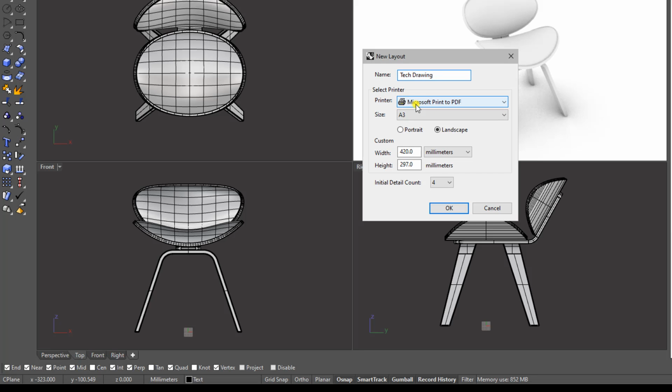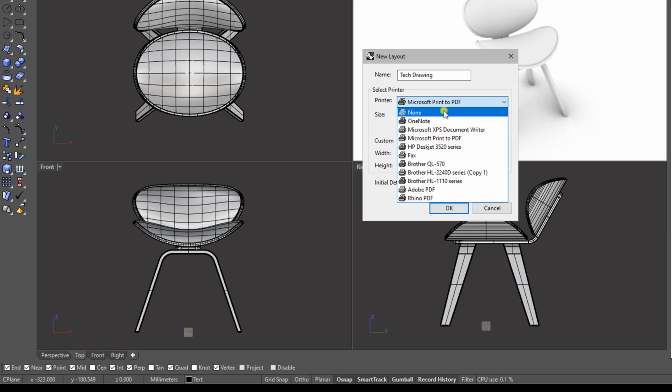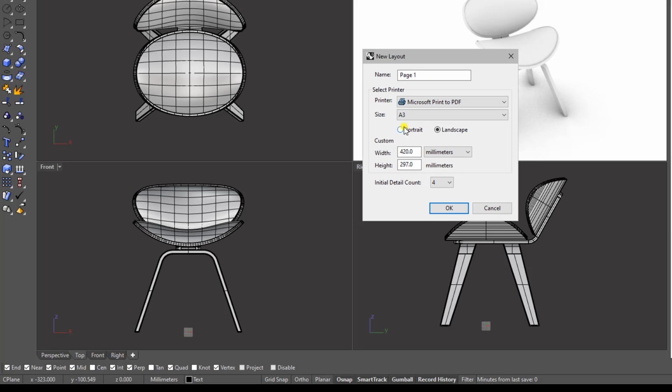You can select the printer that you want to print this to. You don't have to. You can set that to none if you like. But if you do have access to a PDF writer or saving as PDF file, you can select that. Set the size. My size is already set, but yours may not. So just scroll down and select A3 as your document size. Make sure you select landscape as your orientation.